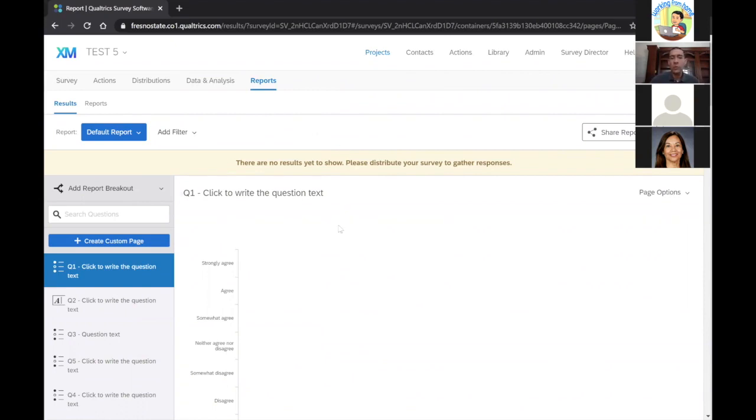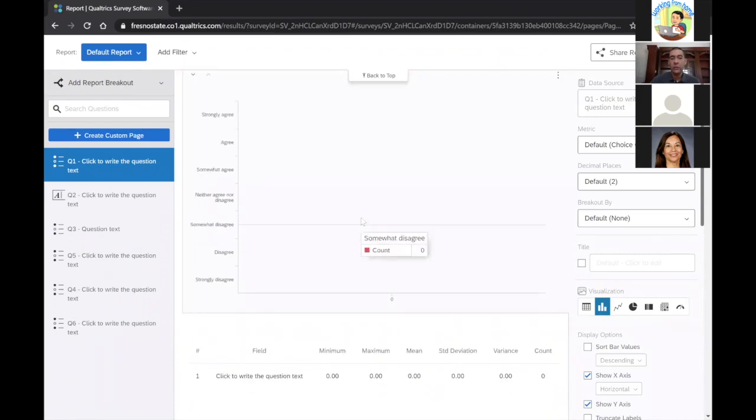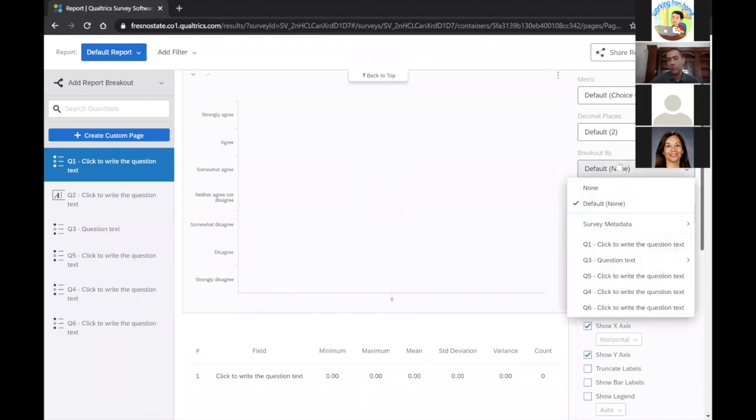Within reports, there's a lot more that you can edit and customize. If I click into this, I can change the visualization type. For instance, if I don't want a bar chart, say I want a line chart, I can change that here. Pie charts, breakdown bars. There are a lot of different visualization options you have here. You can also change, what I like to do is use breakout options.